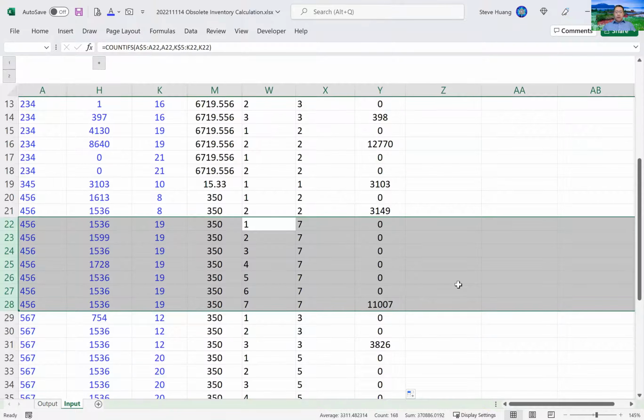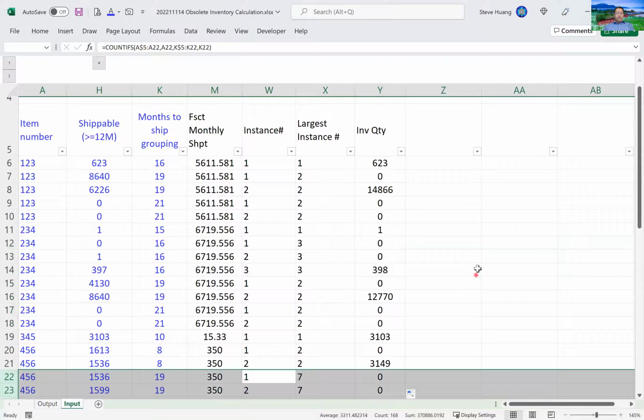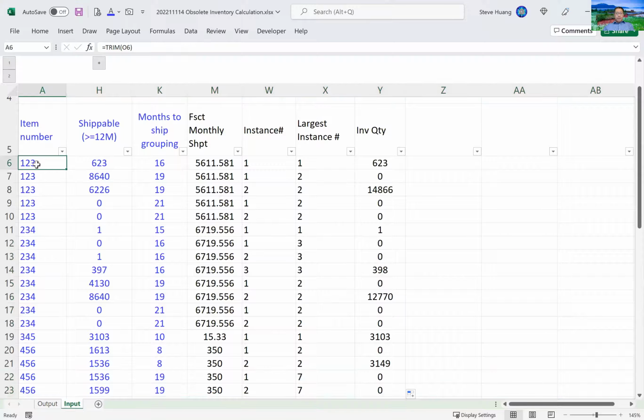So now having this, that means we have by product, by month number, one single inventory quantity. And then we can calculate how many of those inventory quantities will be short dated based on this monthly shipment forecast, and based on which month they are going to be short dated. For the first one, this inventory of 623 units will be short dated in the 16th month.